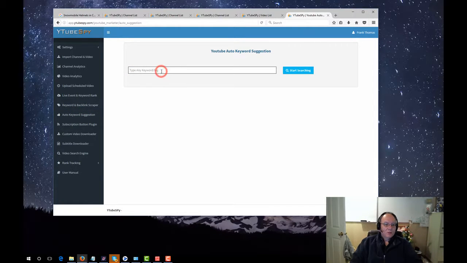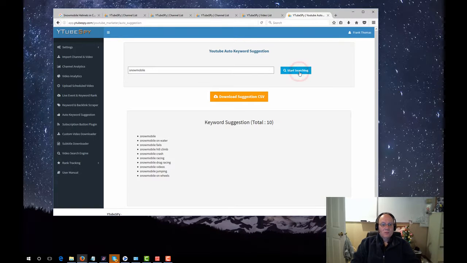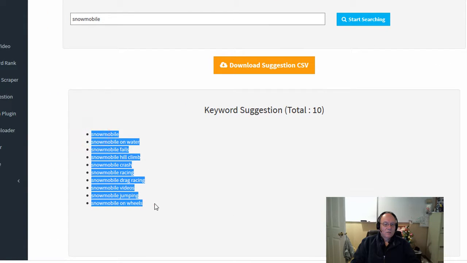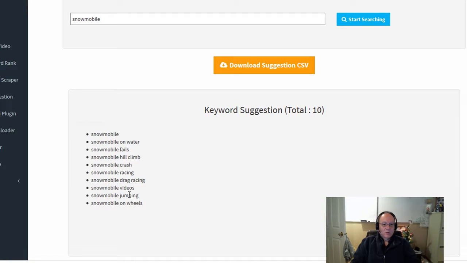Now, when we're hunting for keywords, we can go underneath the auto keyword suggest. So let's put in snowmobile here. It is the season for snowmobiles. Immediately we see on suggest some of the things that you're going to find on YouTube. Snowmobile on wheels, snowmobile jumping. This is stuff people are looking for. This is like the keyword suggest you find in Google. It will give you an idea of what people are looking for, like snowmobile on water, snowmobile falls. Yep, we're all a sick bunch.